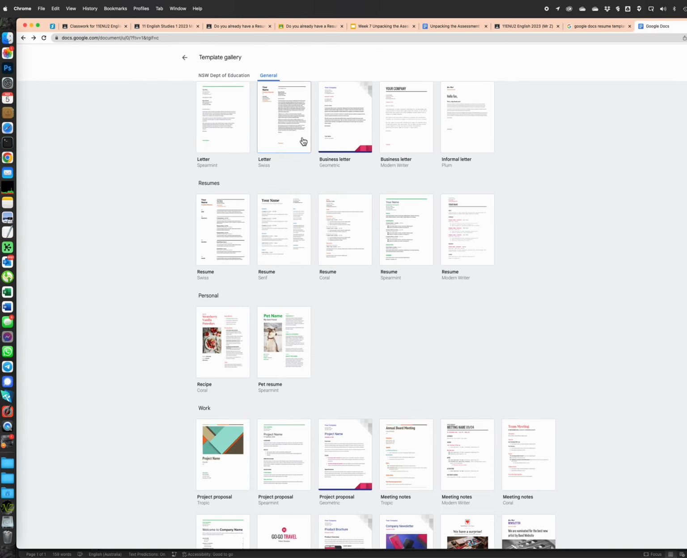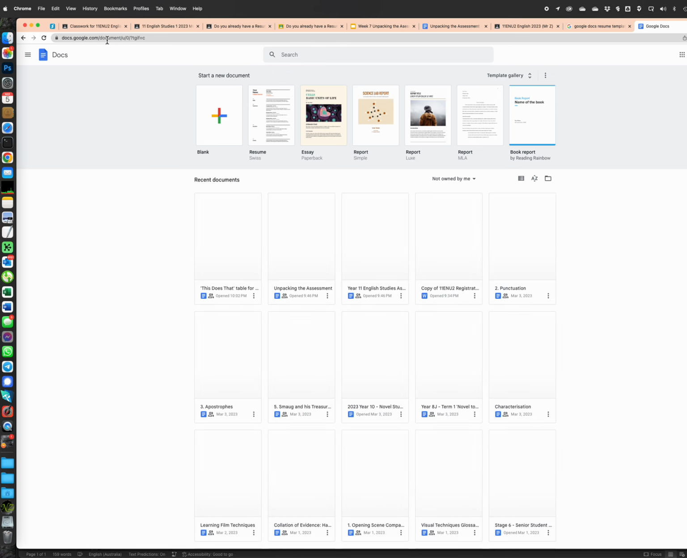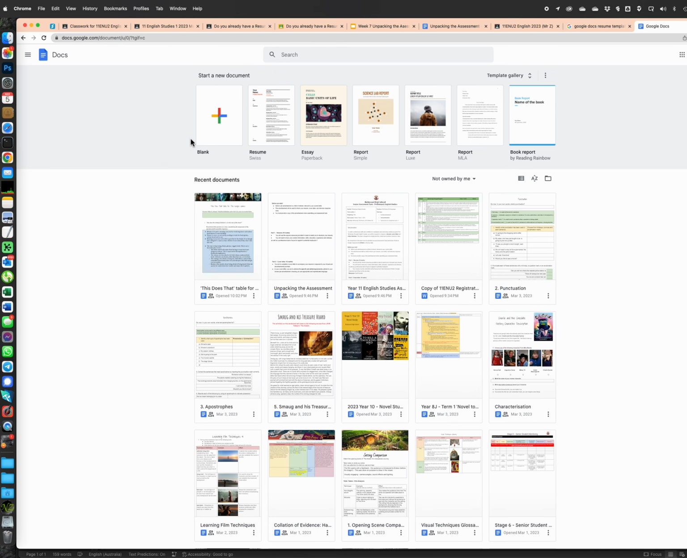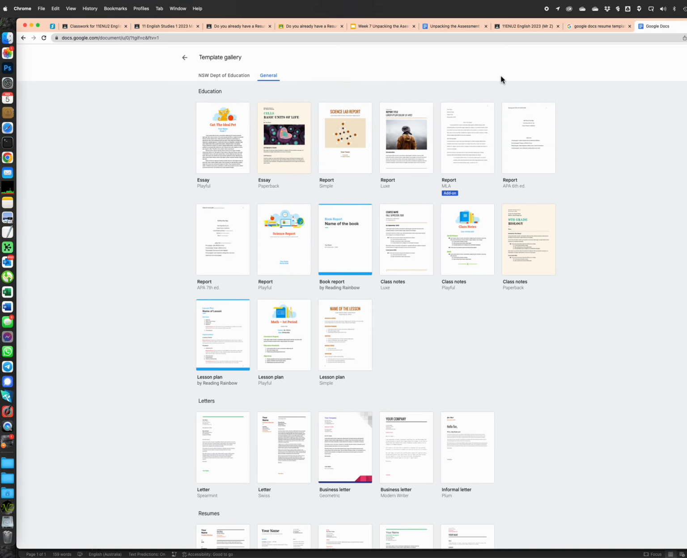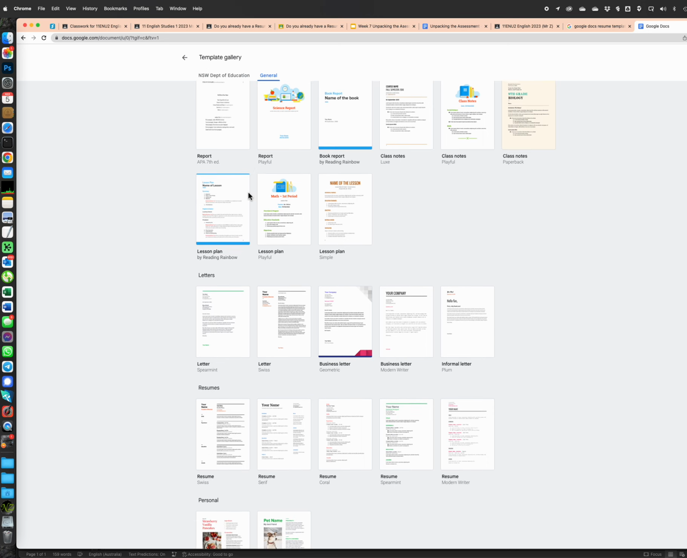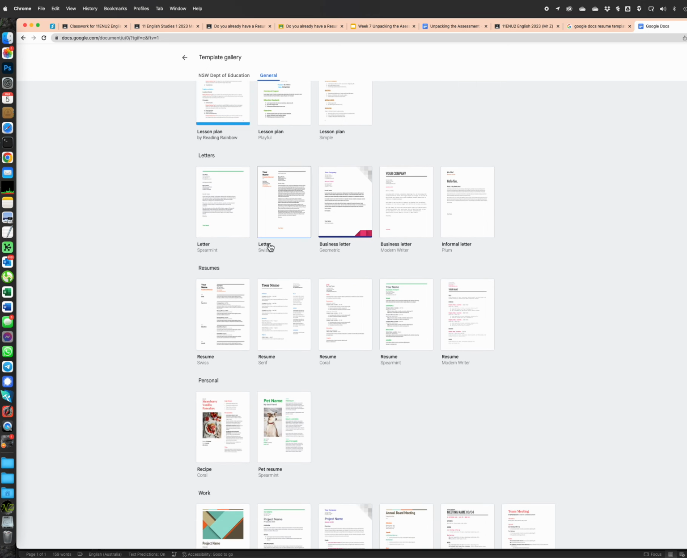So if I were to go to Google Docs as a website, docs.google.com, then if you want to create a new blank document, you can do so just by clicking the colored plus symbol, or you can go to what's called the template gallery, and that's what I want to show you today. If you wanted to start a new document based on a particular template, there are a bunch of different templates that are built into the system.